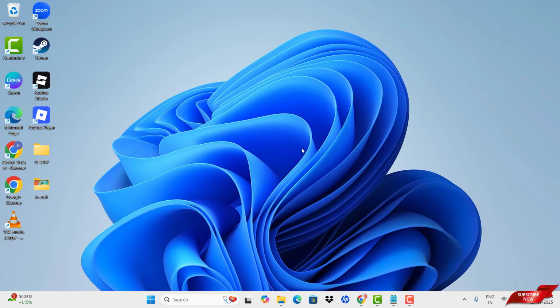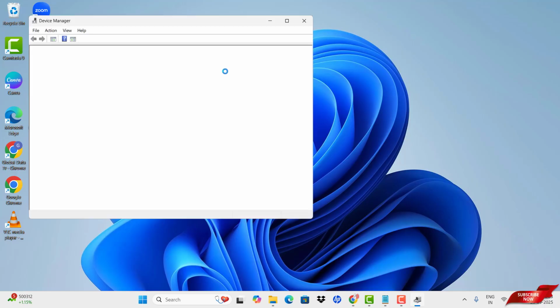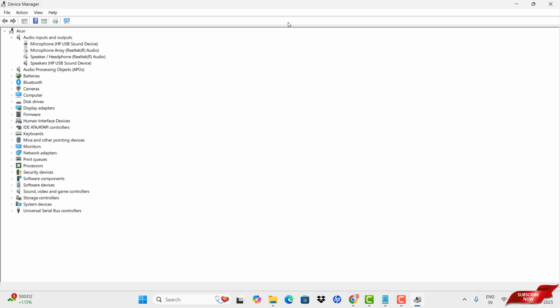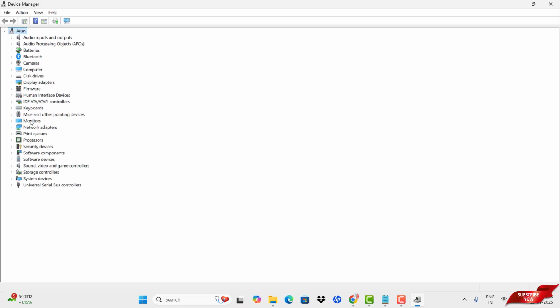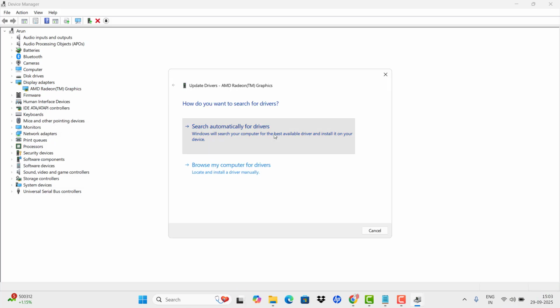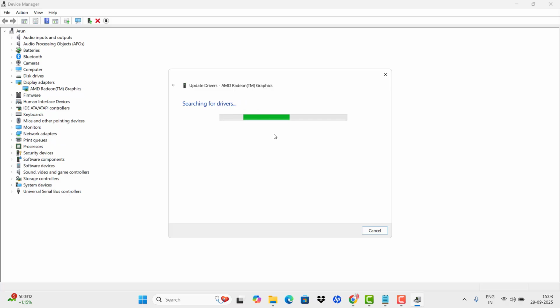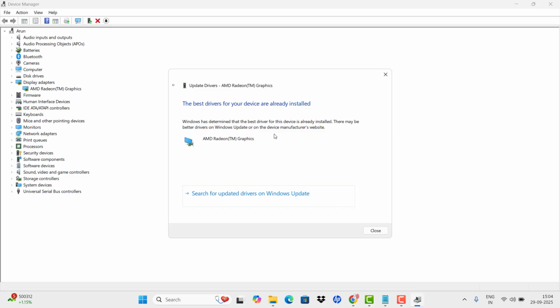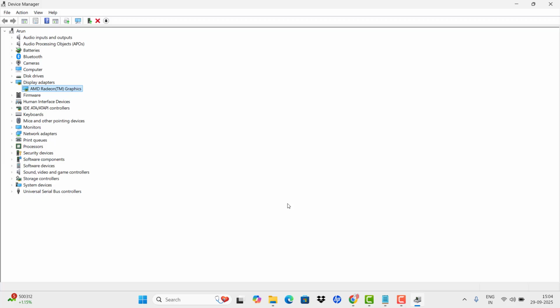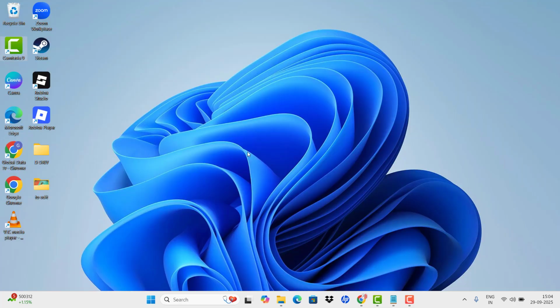Or else you can open Device Manager. In Device Manager, please find Display adapters. Under Display adapters, please right click your graphics driver and update it. Yeah, here it shows our driver is up to date, so no issues. Please close it.